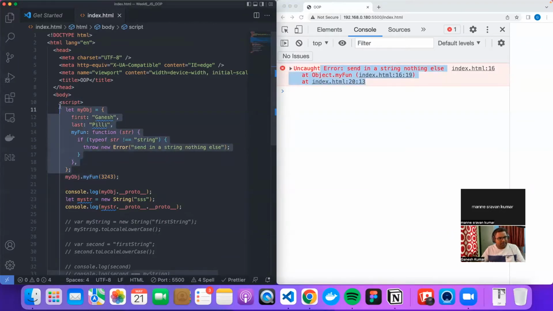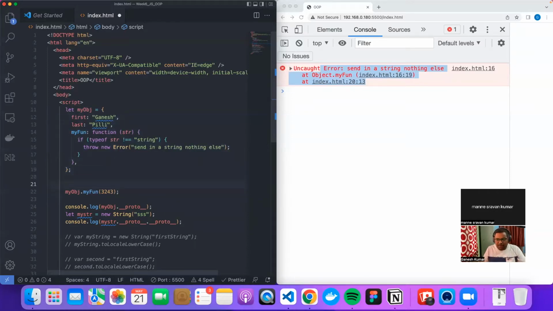So if the objects in JavaScript are not enough for you, you can create your own objects that work like a string. That's what I'm trying to teach today. If a string is not enough for you, an array is not enough for you, you can create an object of your own to perform certain things. See, I can even generate errors. So I'm creating my own object, and I'm accepting my own parameters.